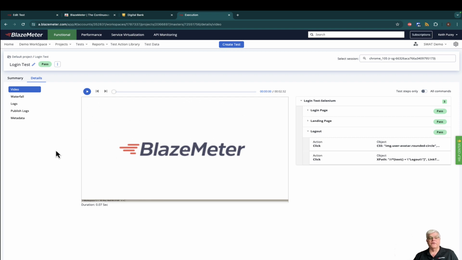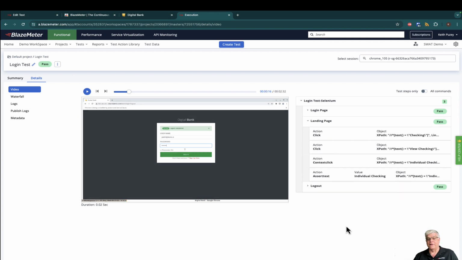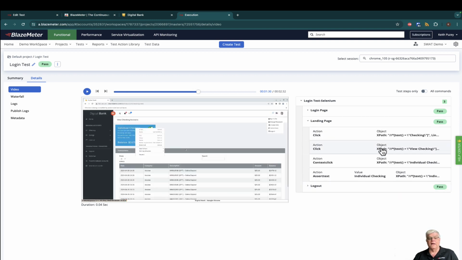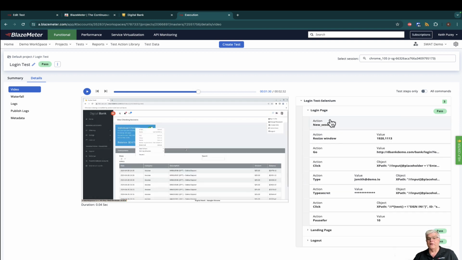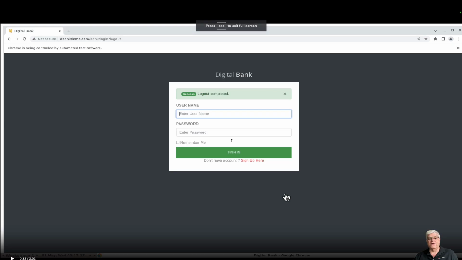So this is the test results screen. We have this video. We can scroll through the video to see what happened. We can also click on the actions on the right hand side to also navigate what happened. So I can go to perhaps that landing page, go back to the login page. So we can navigate through what happened. We make the screen bigger to actually see what's on the screen.